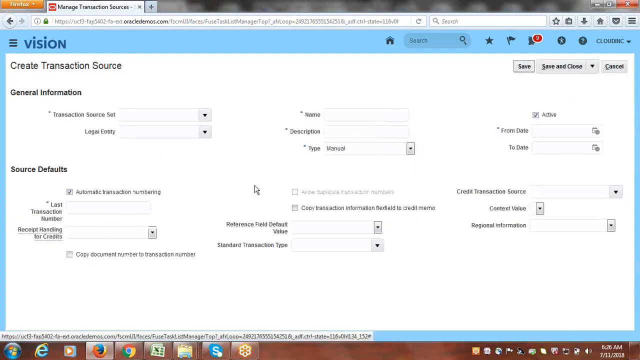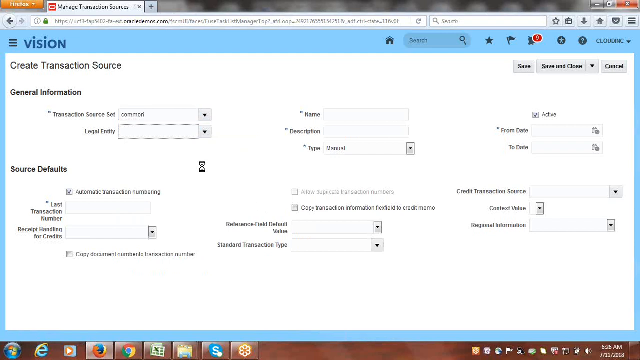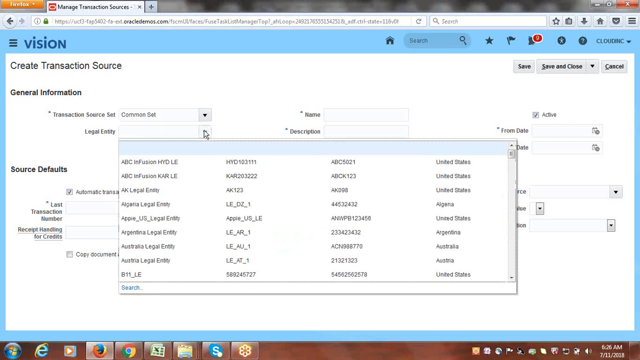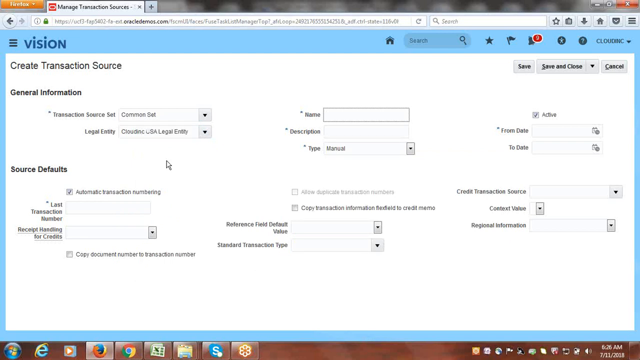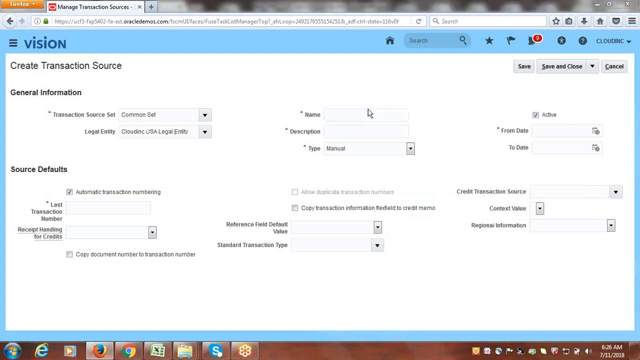So as a part of transaction source also we have to map reference data set. So directly you can type common and tab out, it will fetch common set. Here you can select the legal entity. Here you can type, it will fetch Cloud Inc. Just tab out, it will fetch Cloud Inc. as a legal entity. And here you can write the transaction source name. Cloud Inc. invoice transaction source.